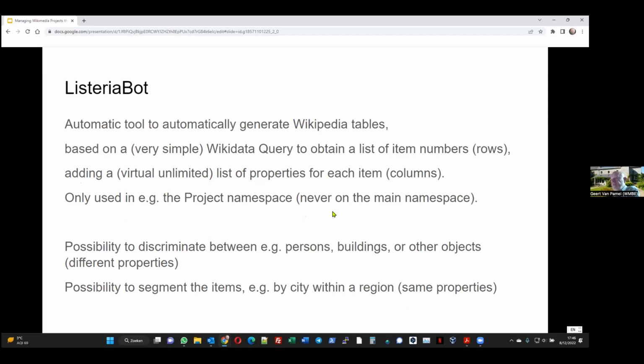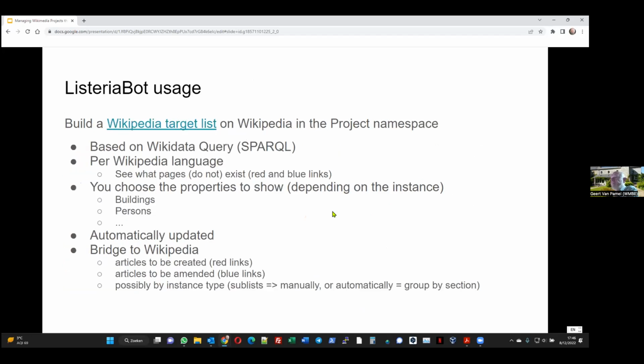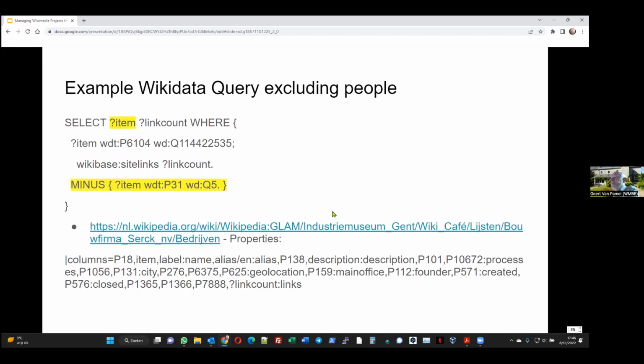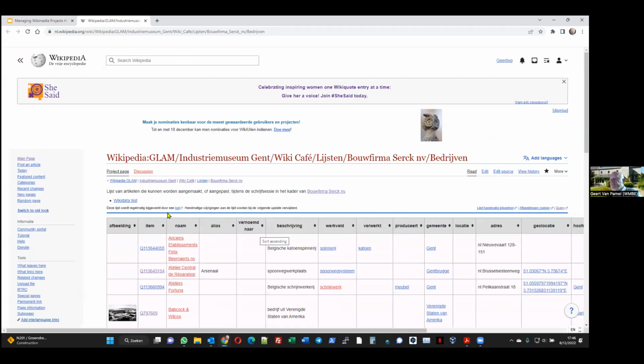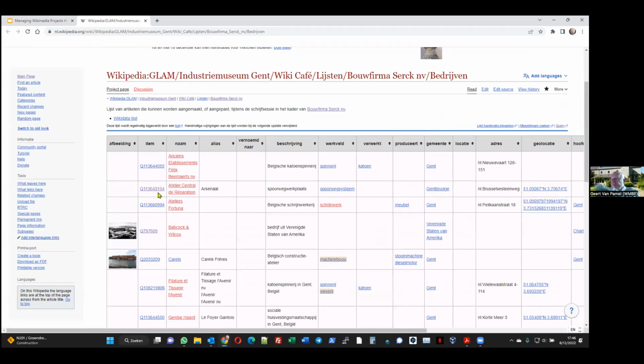Okay, and then the next step is using Listeria bot to use the Wikidata query to create a list on your project, a table of subjects on your project page. I will give the example first. This is the example, starting from a very simple Wikidata query. I will click here on the page. So then you will see the results. Starting from those Q numbers here in this column, you see all the properties that are described in Wikidata, and then the table is the result of the query.